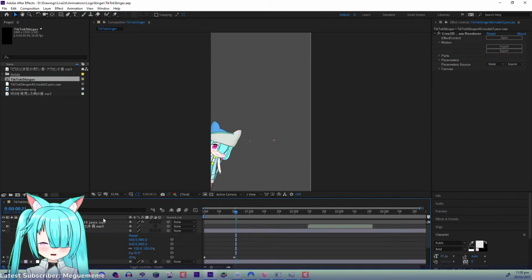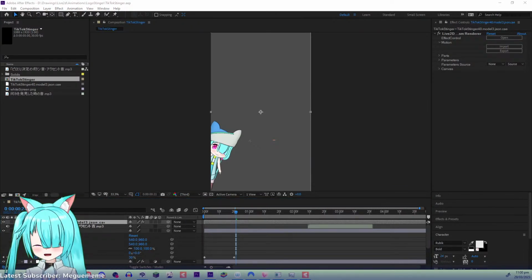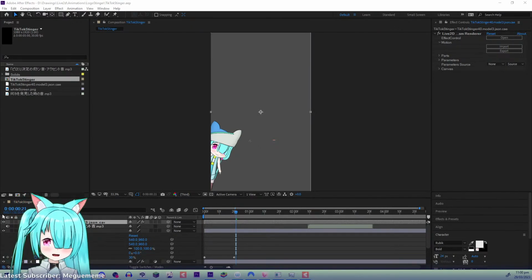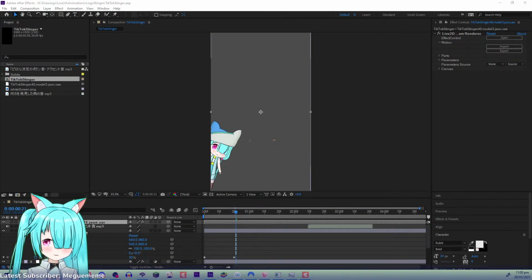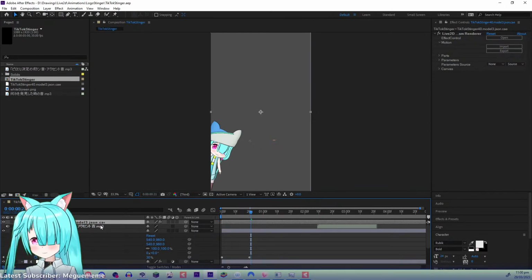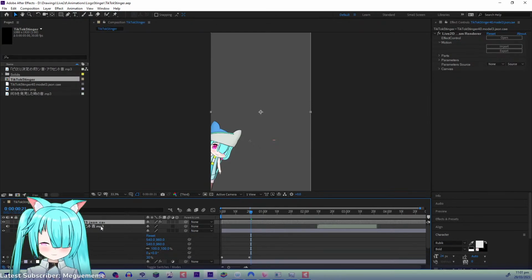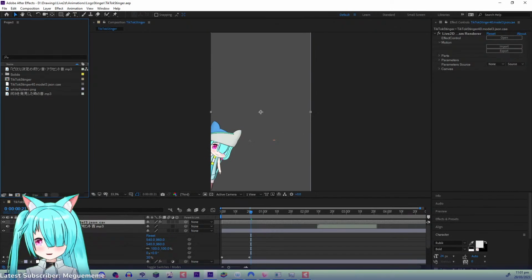Model free.json. Model free.json. Why is it not working? You want... That's what it wants, right? Because this is the thing with the Live2D thing in it. No, the CAE. Wait, it doesn't want this file. Hold on. Why can't I find the Mach 3? The Mach 3's right here.